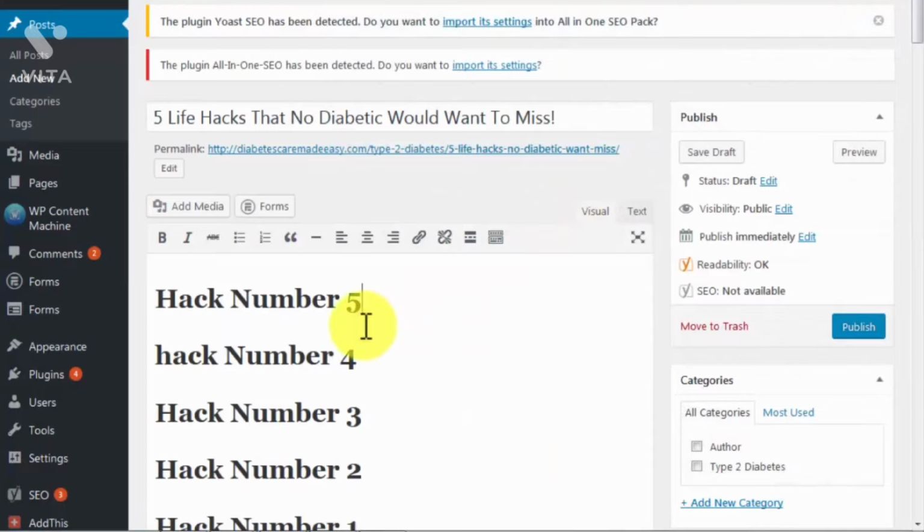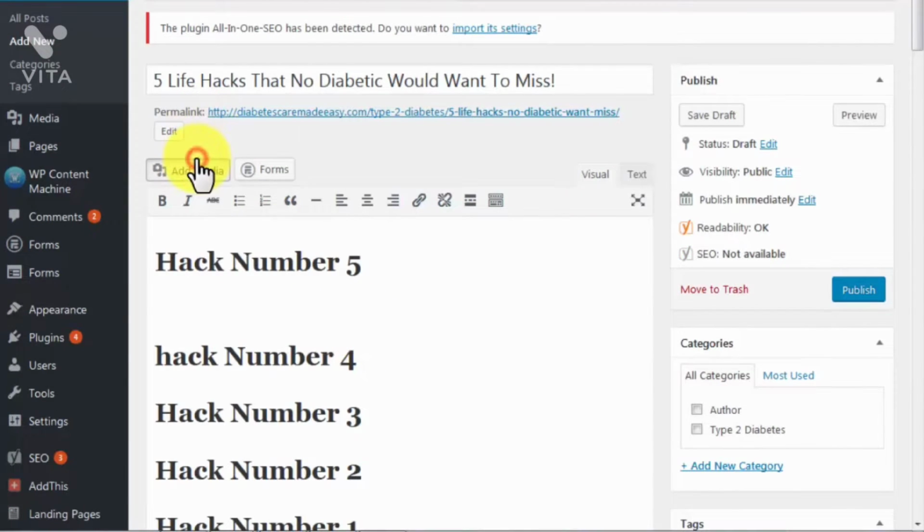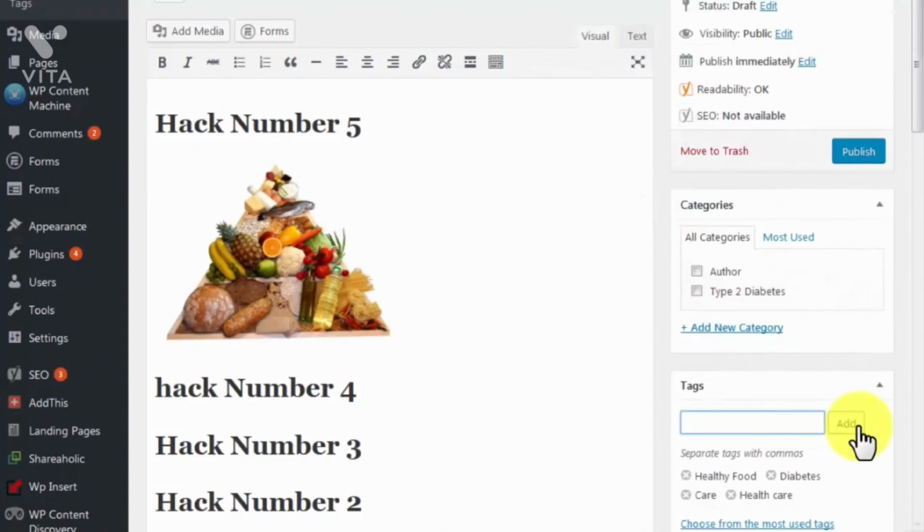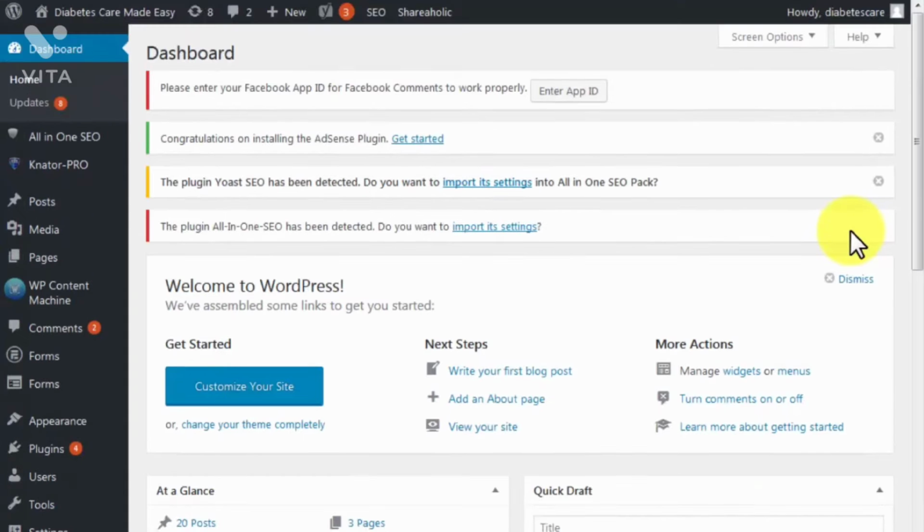Now, write your content and insert the images to accompany your post. As a last step, insert tags to your post to make it easier to find. Remember, these tags must be relevant to your content. Click on Publish and Post.